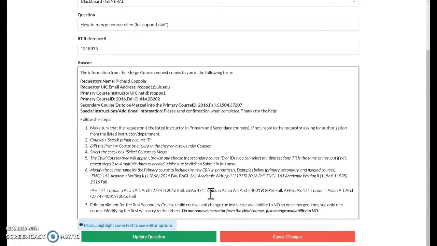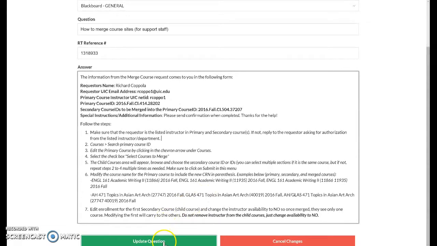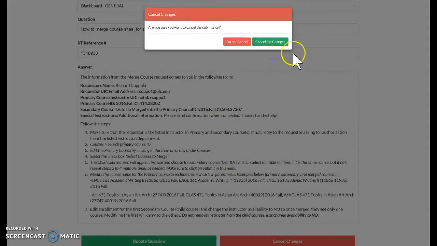Now at the bottom, I can either update the question, which will update this entry in the knowledge base, or I can just cancel these changes because a lot of this stuff was not something that I wanted to preserve. I'm just going to hit cancel changes, and discard the changes. And then I'm led back to the knowledge page.